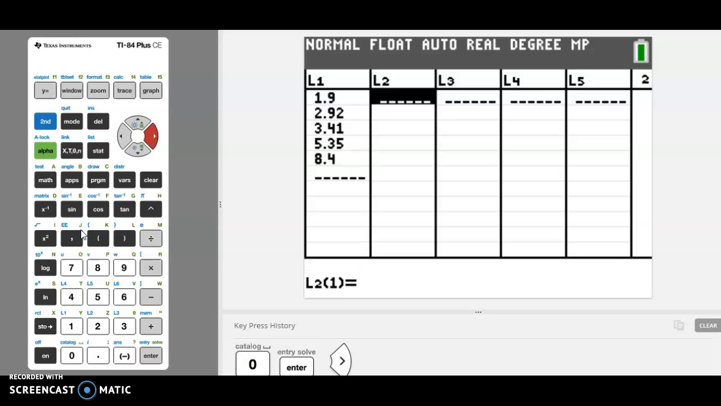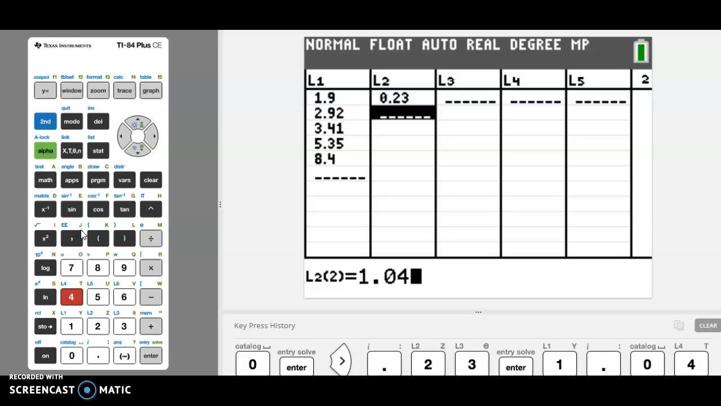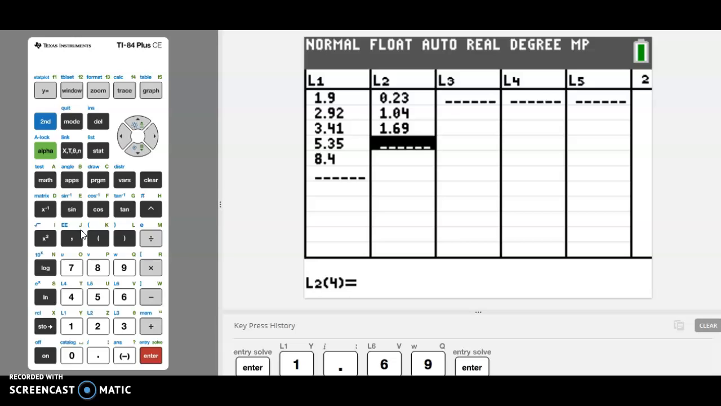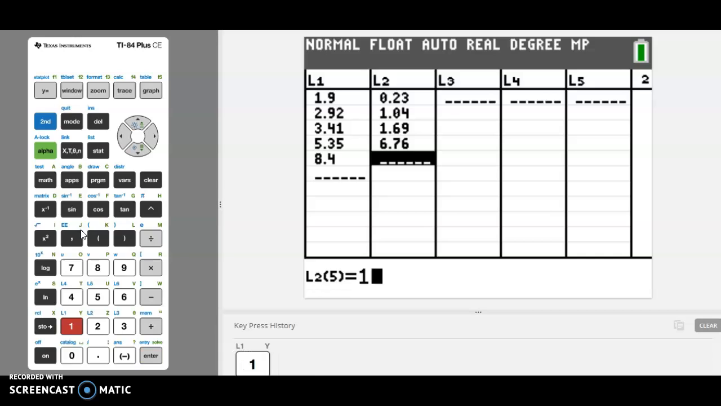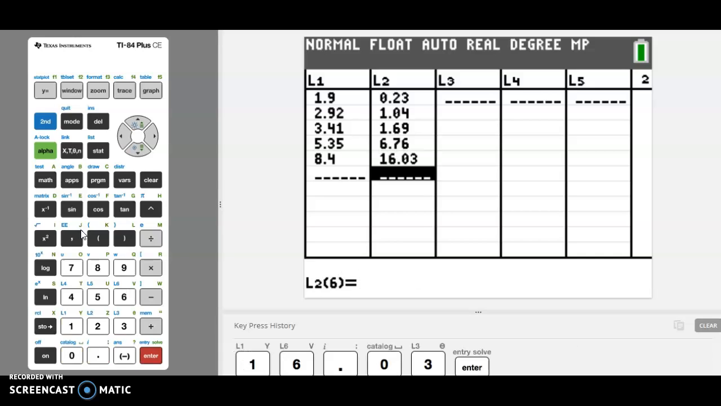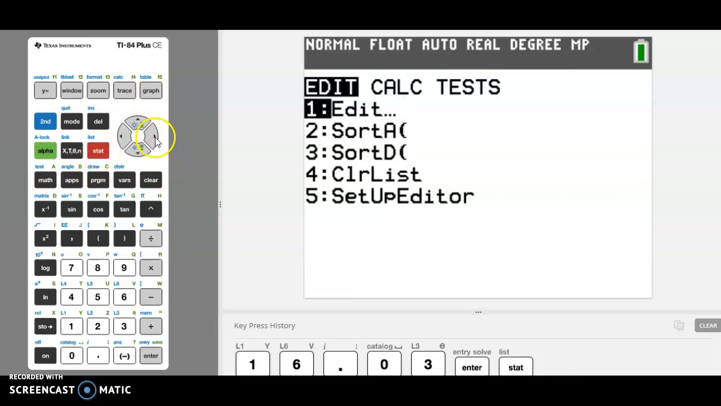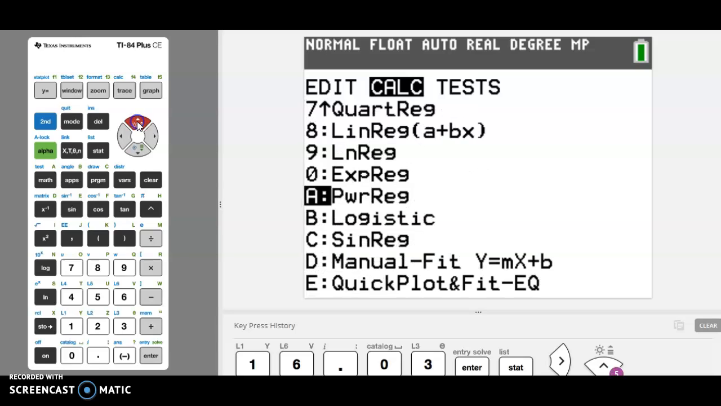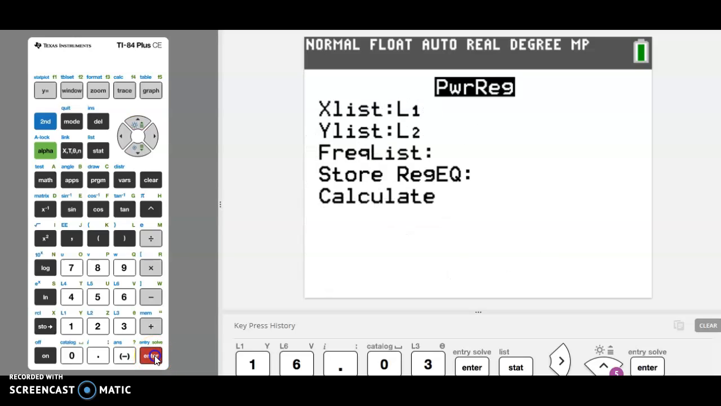And list 2 is 0.23, 1.04, 1.69, 6.76, and 16.03. Okay, then we want to hit Stat and go over to Calc. And then we want power regression, so you can arrow down or you can go up. A is power regression. You're going to hit enter.